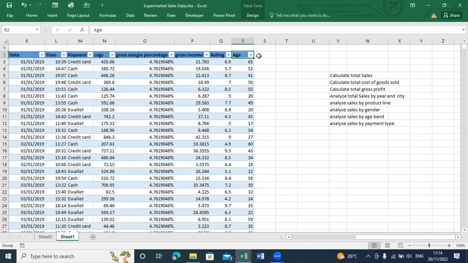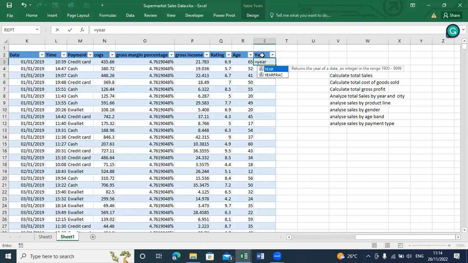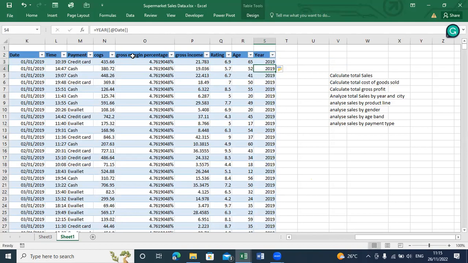Now, yes, we need to create a year column. Year. What is the formula? Equals YEAR, where is the date? Date, and you close the bracket. Click OK. So we have our year. Just use the year function, select your date, and you have your year ready.